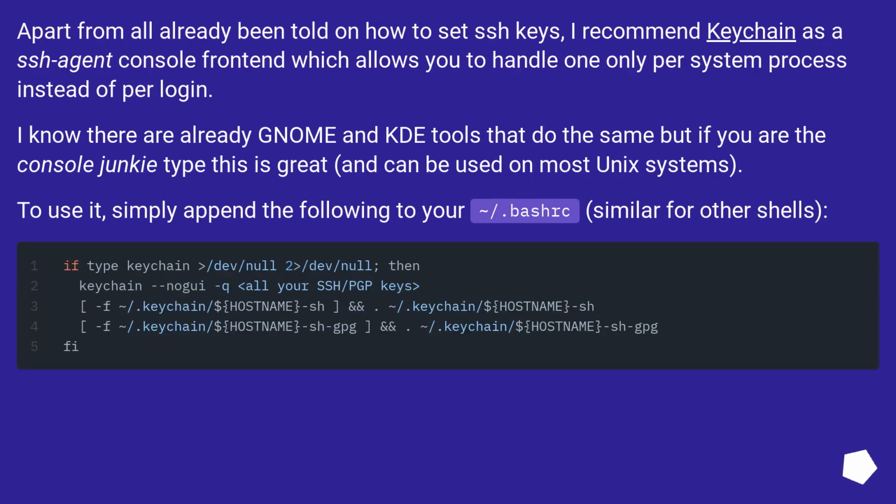Apart from all that's already been told on how to set up SSH keys, I recommend Keychain as an SSH agent console frontend, which allows you to handle one agent per system process instead of per login. I know there are already GNOME and KDE tools that do the same, but if you are the console junkie type, this is great, and can be used on most Unix systems. To use it, simply append the following to your ~/.bashrc, similar for other shells.